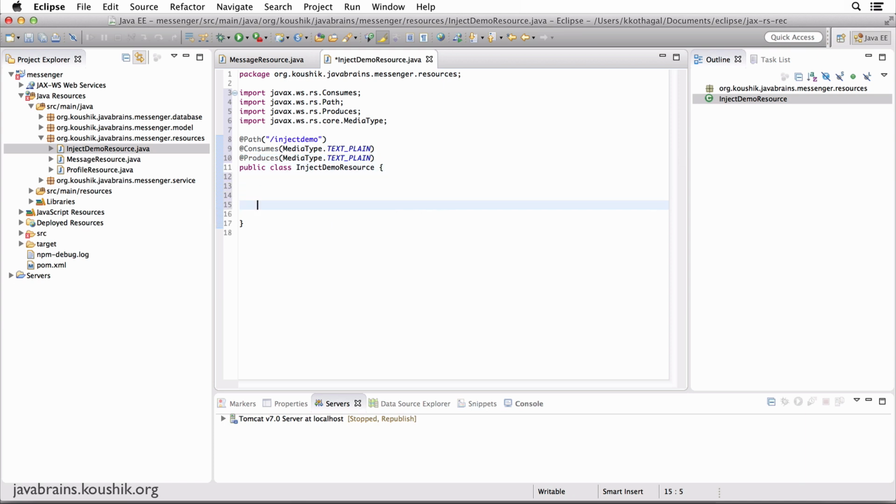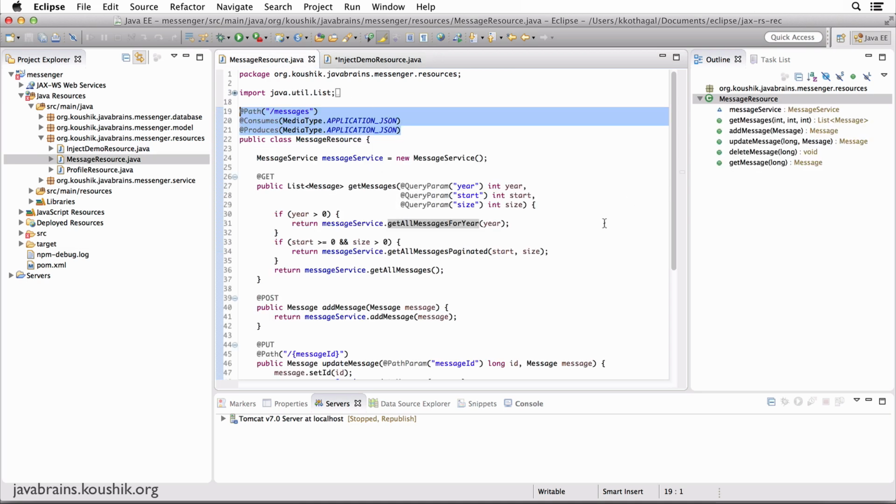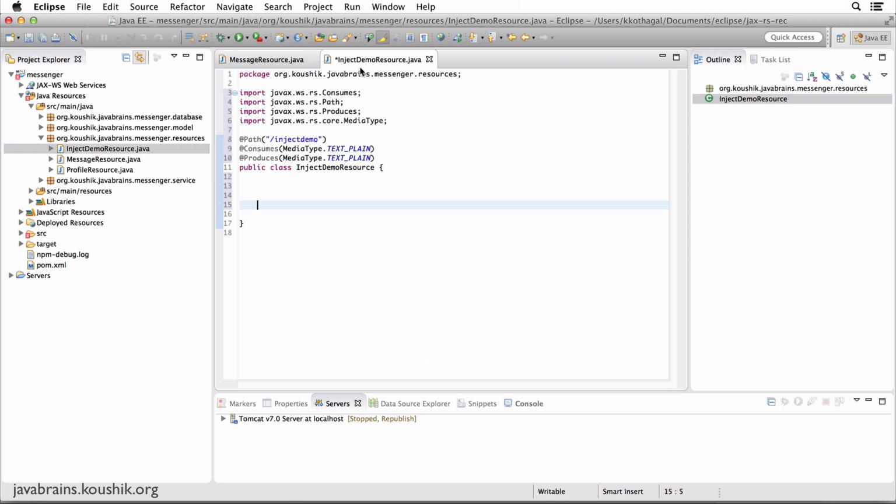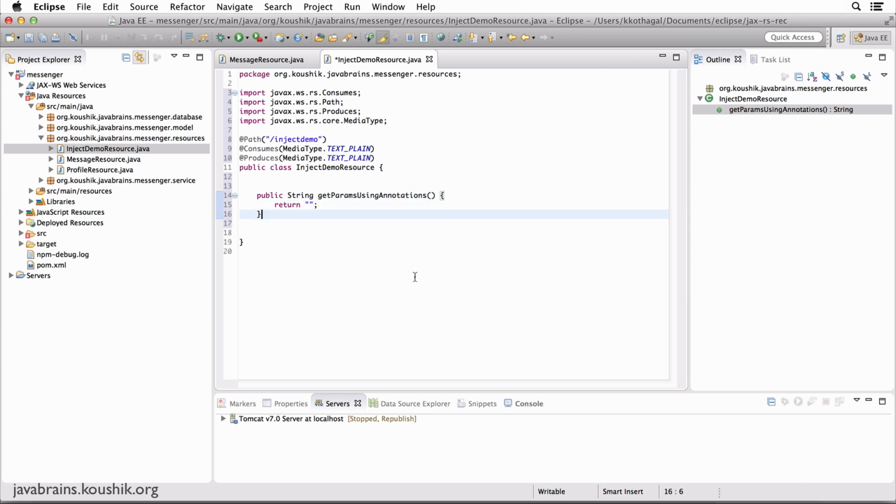So the one thing that I want to demo is a lot of the annotations that let you access these parameters. So we've looked at query param and path param. There are a few more of these param annotations that you can use. One example is what's called matrix param. So let me create a new method over here. Get params using annotation. I'm just going to return an empty string for now.